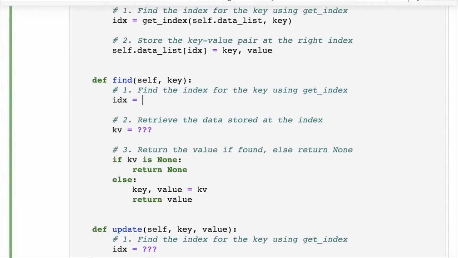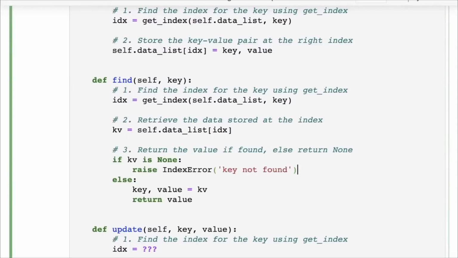First, we get the index for the key. So we call get_index on self.data_list and key. Then we retrieve the data stored at the index. So this would be simply self.data_list[idx]. And then if the key value pair is None, well, there's nothing at that index. We can return None. Another option would be to also maybe raise an IndexError with a message, etc., etc. But return None is good enough for now.